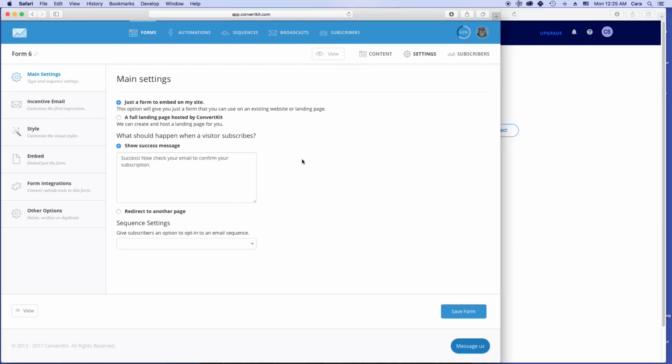This is where you decide what's going to happen with it. You want it to be just a form. When a visitor subscribes, you can change what this message is if you want to. Later, there's more stuff that we can do here, but we don't really need to do any of that right now. The only thing I'm not seeing is where to give this thing a name. I guess we'll find that out later. Why does it say landing page? That should just be a form.